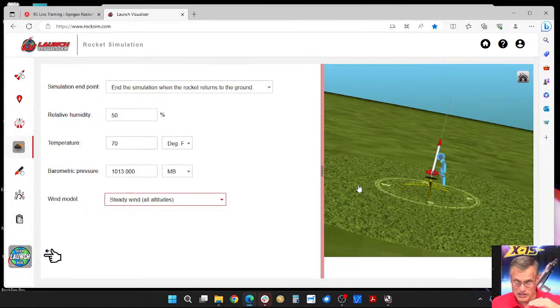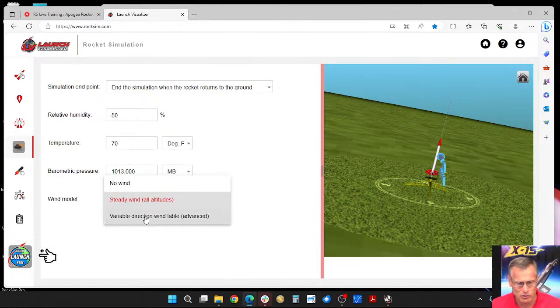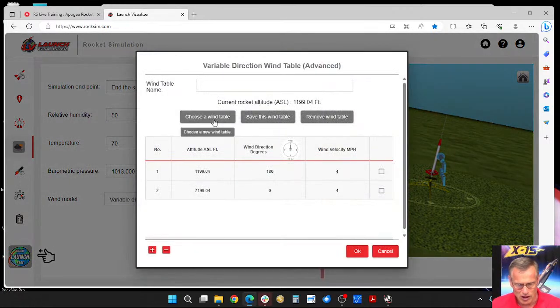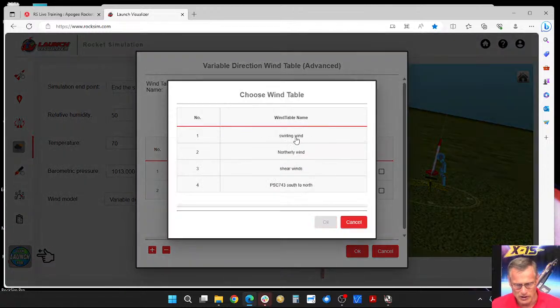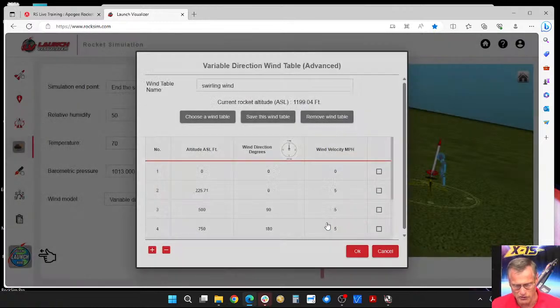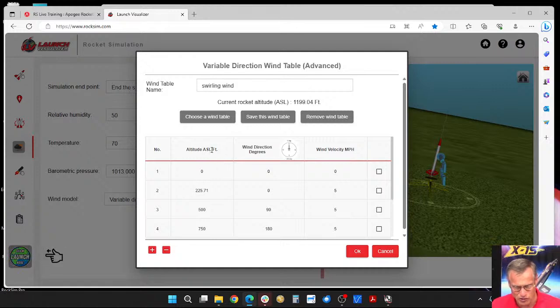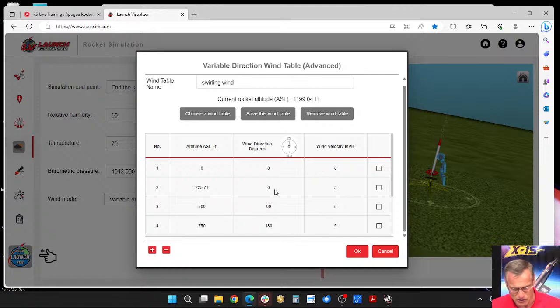So this is a steady wind from 0 to infinity. But now if I go back to my variable direction wind table, I can choose a wind table. And I had put in several already. I have this one called swirling wind. And if I click OK, you can see that this one, again, this is altitude above sea level, and it's 0 degrees, 90 degrees, 180 degrees. You know, it's swirling.